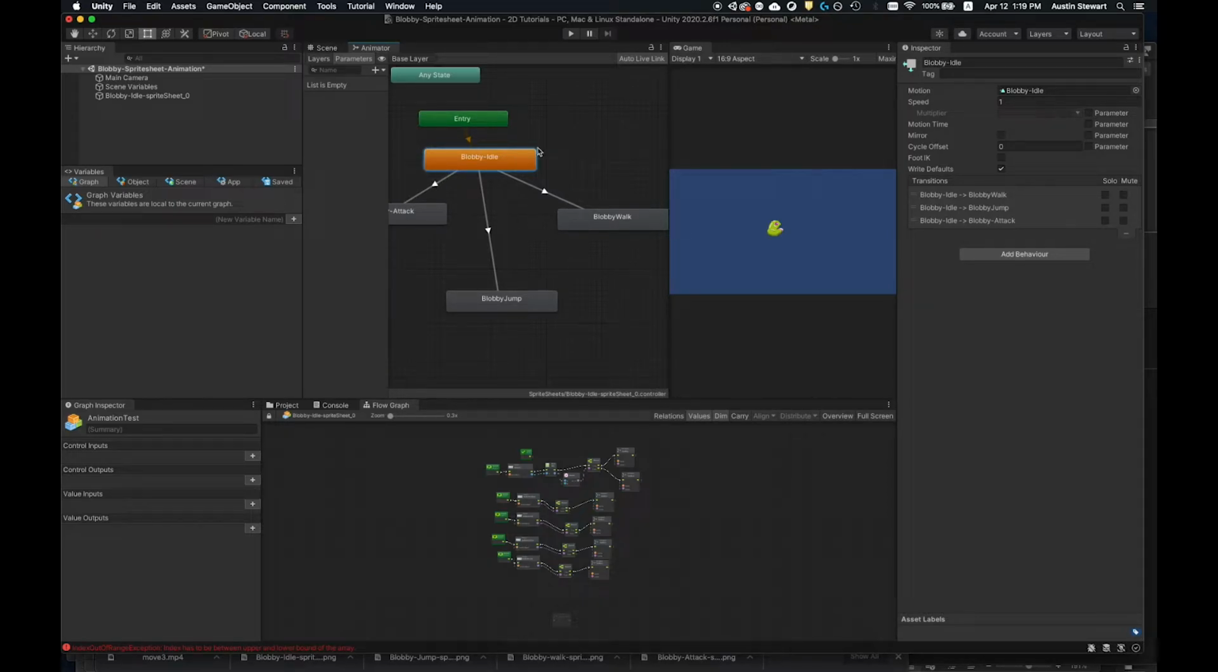From walk, I'm going to go clockwise around the circle. So from walk, I'm going to want to be able to transition to idle. I need to be able to make it back to that state. I also want to be able to transition to jump, and I want to be able to transition to attack. So I'm going to go ahead and make a transition straight across here.